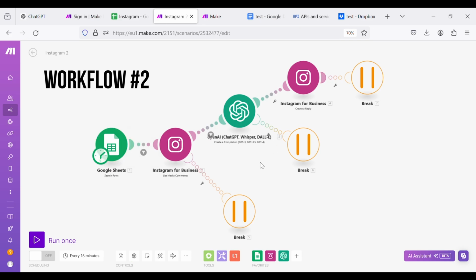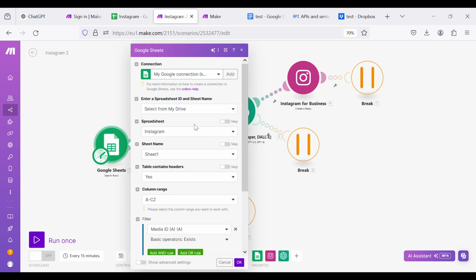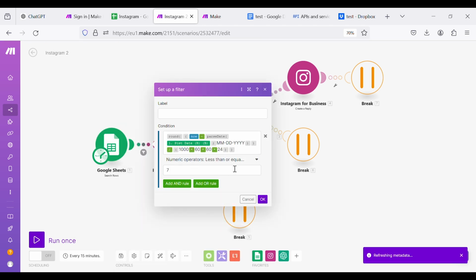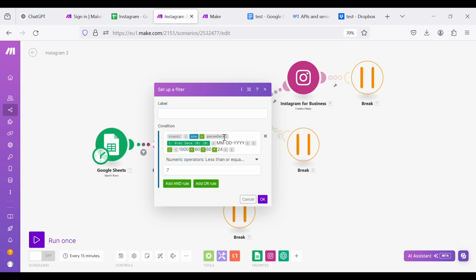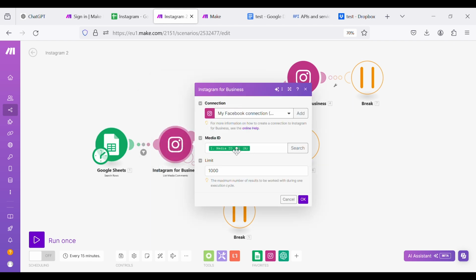This is the heart of the bot, workflow 2. Here I have used the search row module of Google Sheet as a triggering module. And inside the search row module, I have set the filter as media ID exists. Here you can see a filter. This filter is to get the last week's posts uploaded on Instagram. And here I will subtract the Instagram post's posted date from today's date and see whether it is less than or equal to 7.